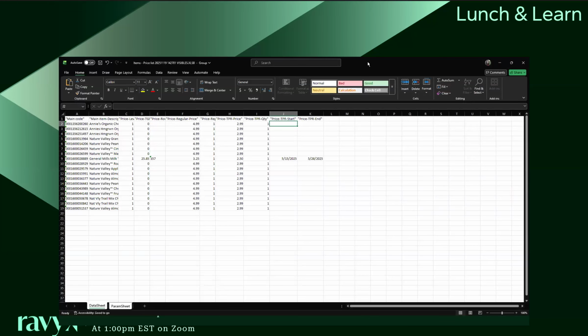And I do have a list of some items right here in an Excel sheet that I want to put on TPR. So maybe my vendor provided this to me. Maybe one of my department managers provided this to me and they didn't want to go through and make a batch, or they don't know how to. So this way I can easily make a batch for them.